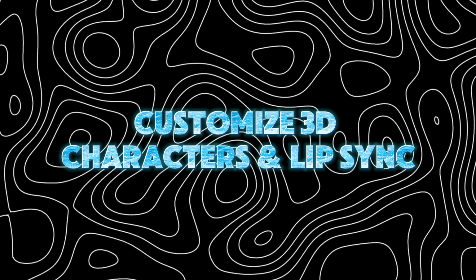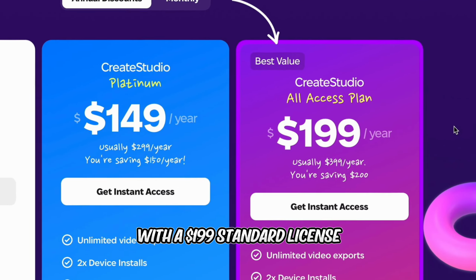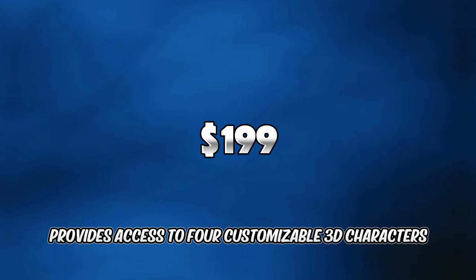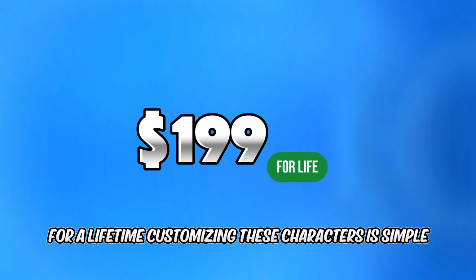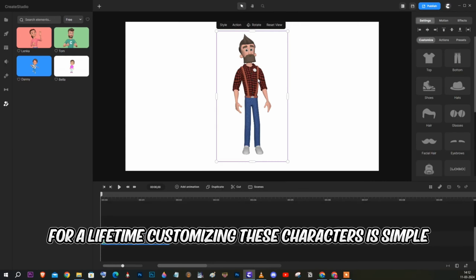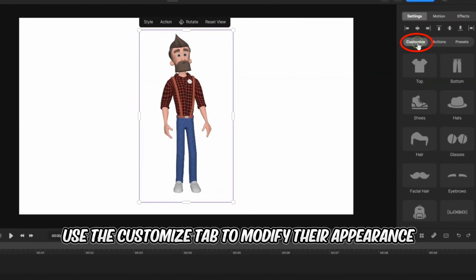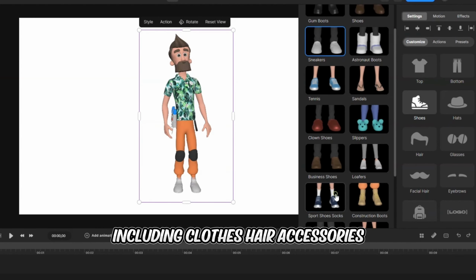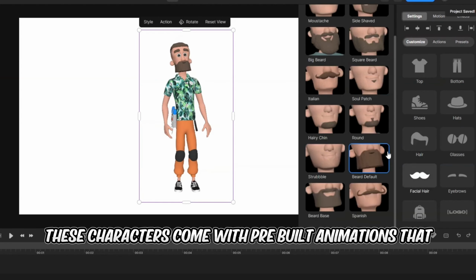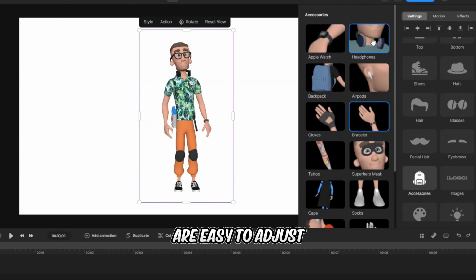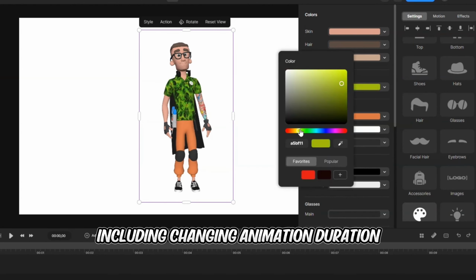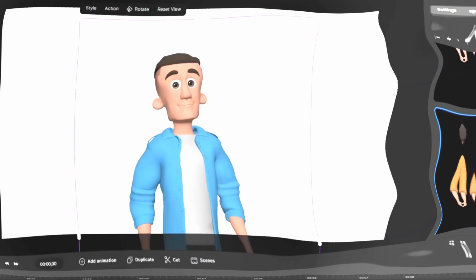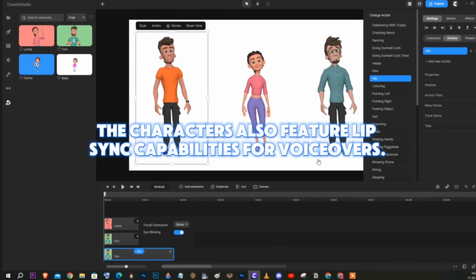Customize 3D characters and lip sync. With the $199 standard license, Create Studio 3.0 provides access to 4 customizable 3D characters for a lifetime. Customizing these characters is simple. Drag them onto the canvas, use the Customize tab to modify their appearance, including clothes, hair, accessories, colors, and skin tones. These characters come with pre-built animations that are easy to adjust, including changing animation duration, rotating characters 360 degrees, and altering their expressions. The characters also feature lip sync capabilities for voiceovers.